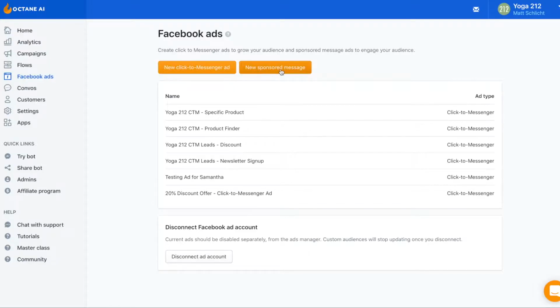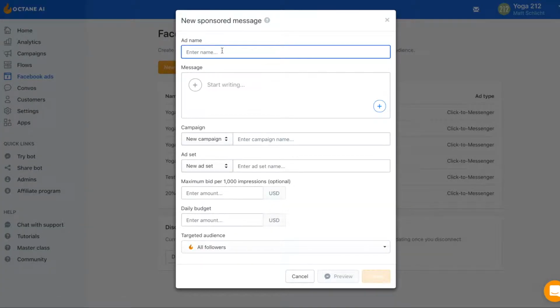So click new sponsored message. Here you can name the message, and then write out what message people will get when they fall into the Facebook audience we target. You can make a new campaign or add it to your existing campaign. Same thing with ad set. You can put your bid for impressions, but you don't have to. You can also put your daily budget. And then down here, you can choose what audience you want to target.